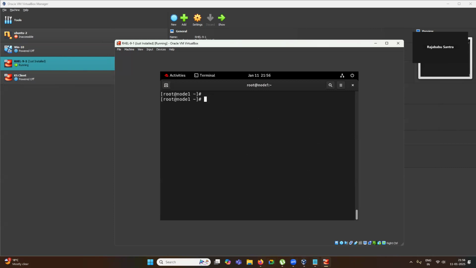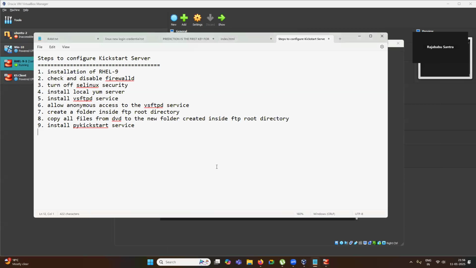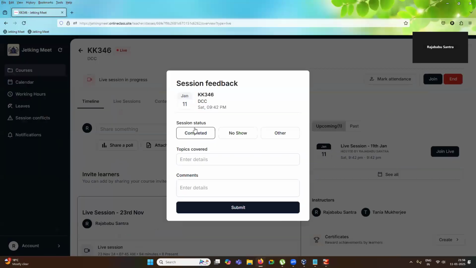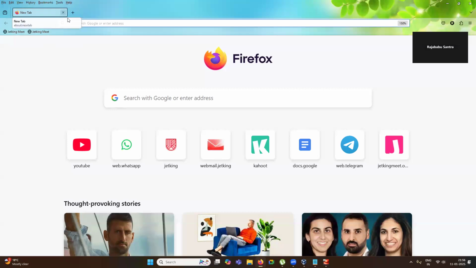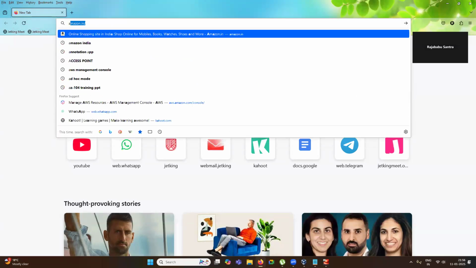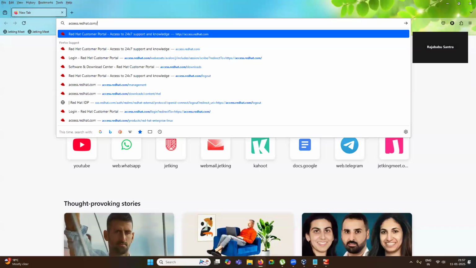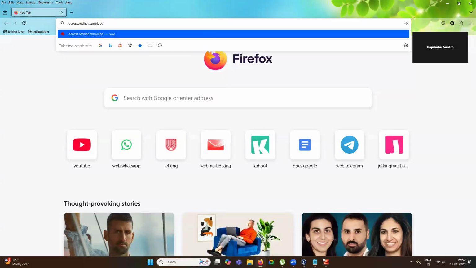So now the next step is to generate the Kickstart file. Generate the Kickstart. For this, let me just open Firefox here on my physical system, and I am moving to access.redhat.com, then labs, then Kickstart config.